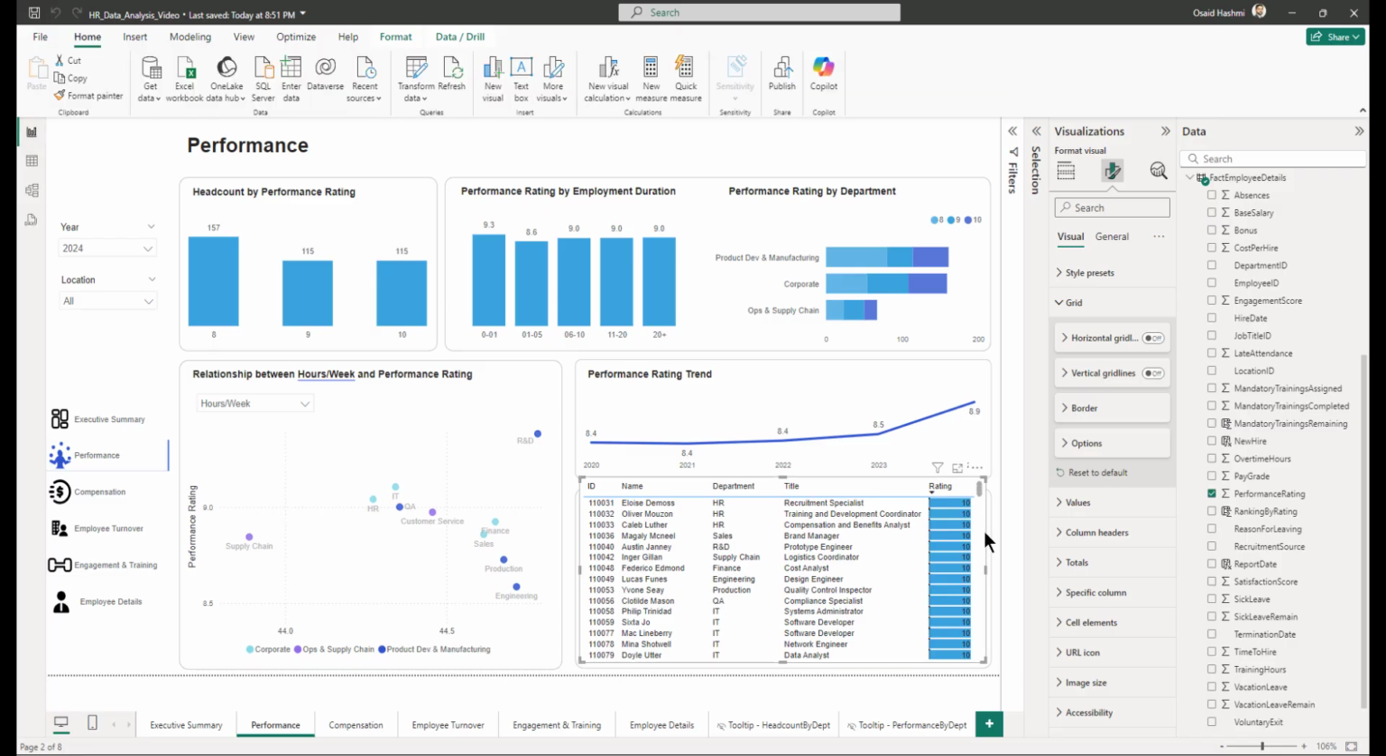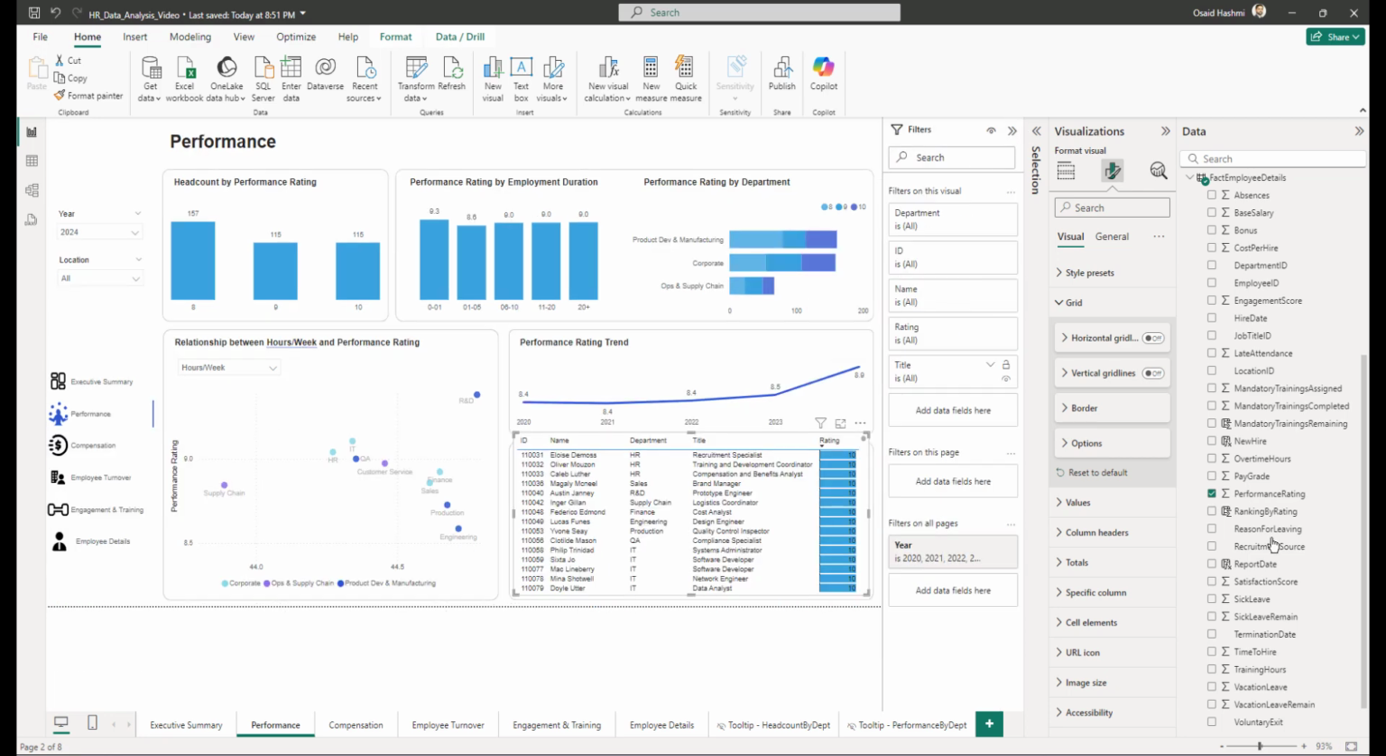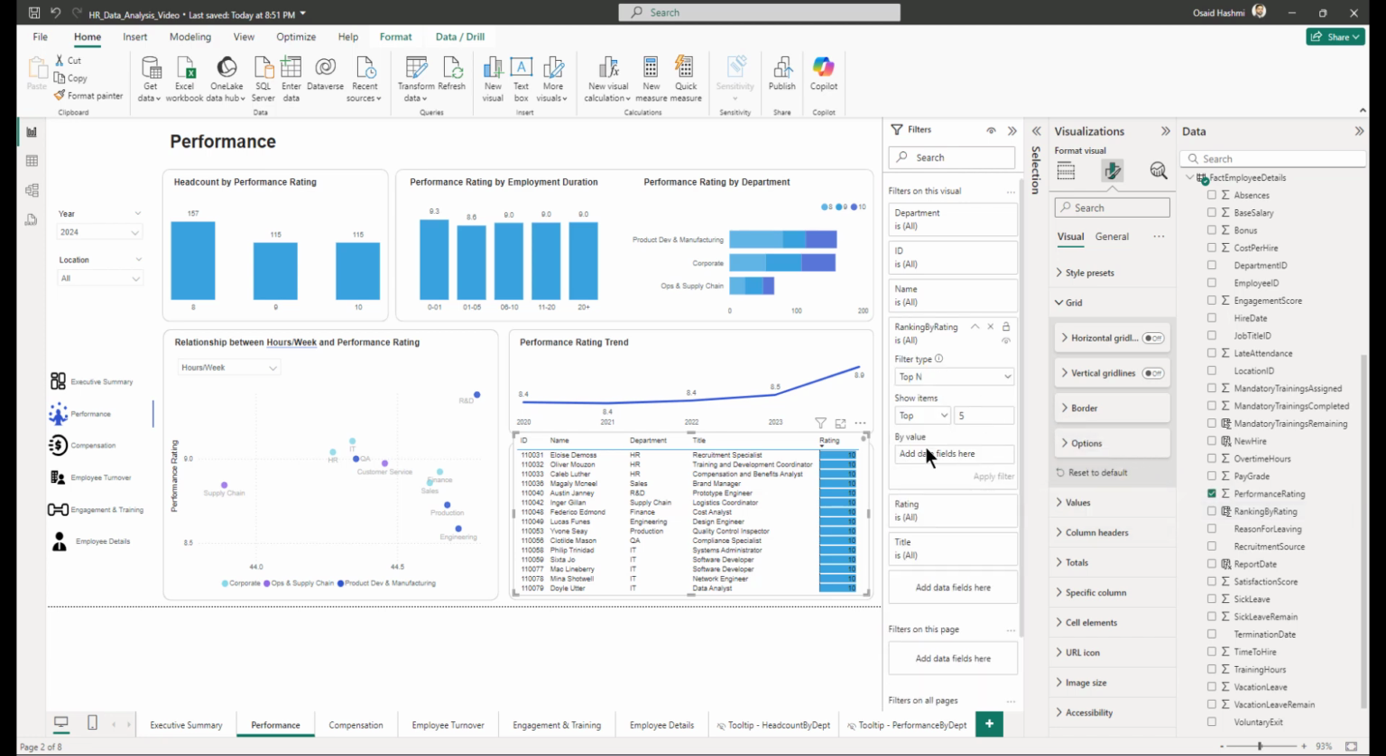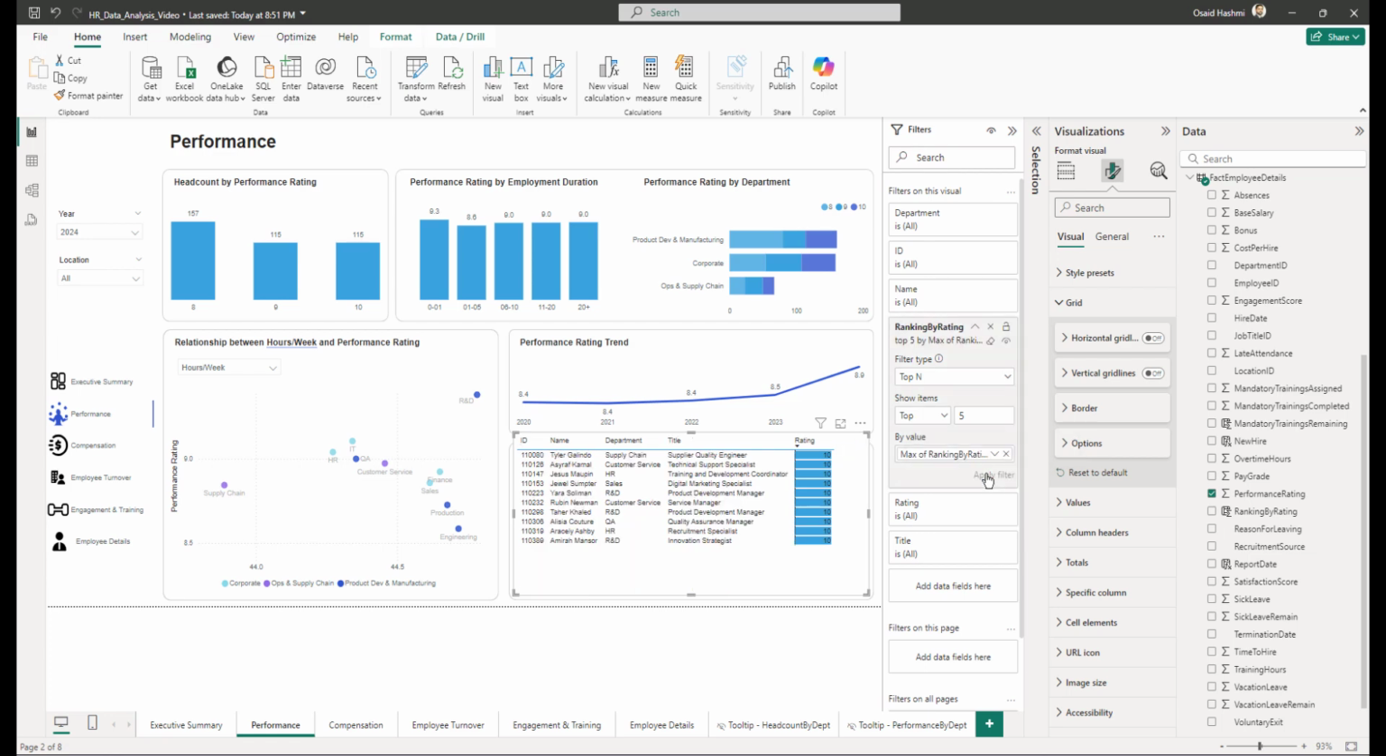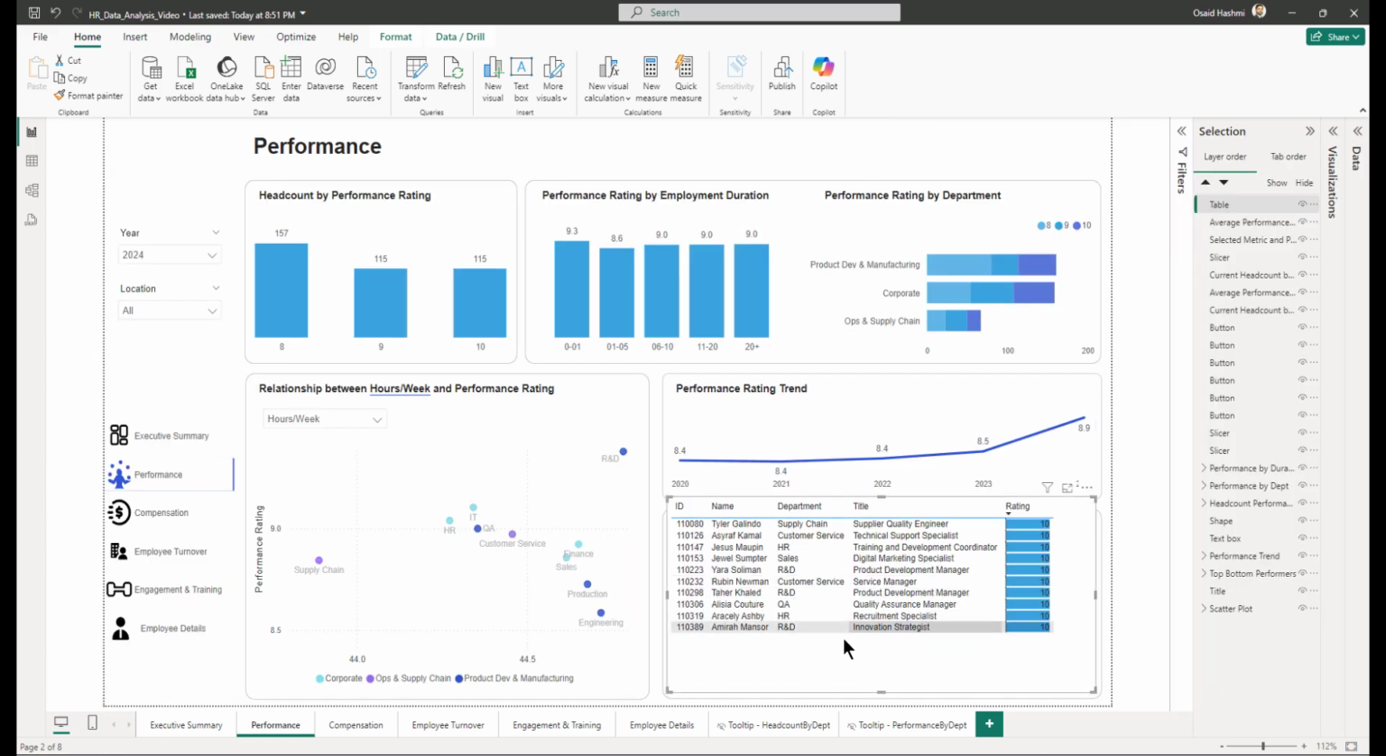Next, what we are going to do is to set the filters, and we are going to bring in ranking by rating, top 5, and max ranking by rating. So we are going to bring in this thing and maximum ranking by rating, apply filter. Now we can see here that there are 10 employees that have some kind of tie, but these are the employees that can be called as the top 5 employees.